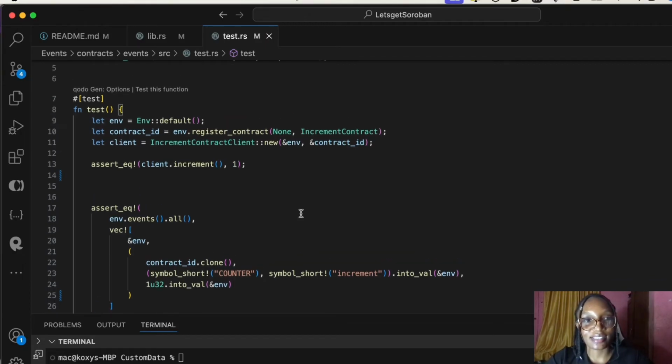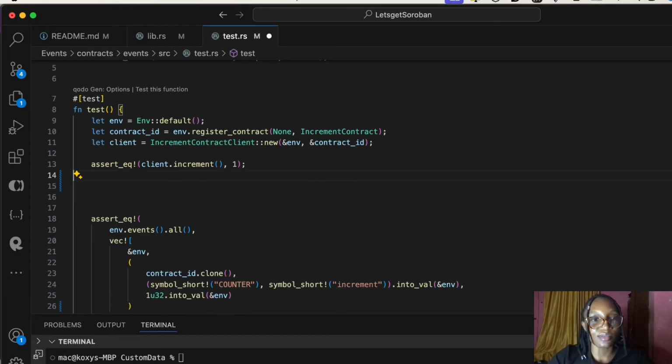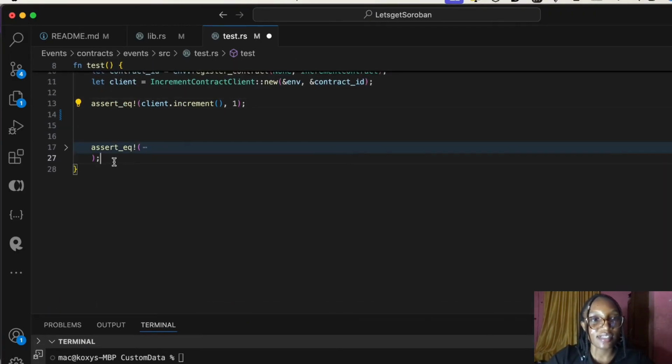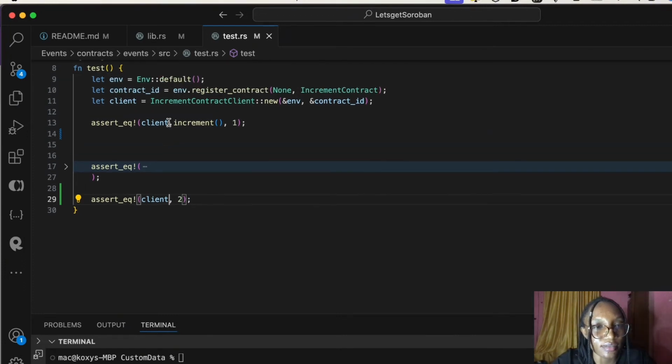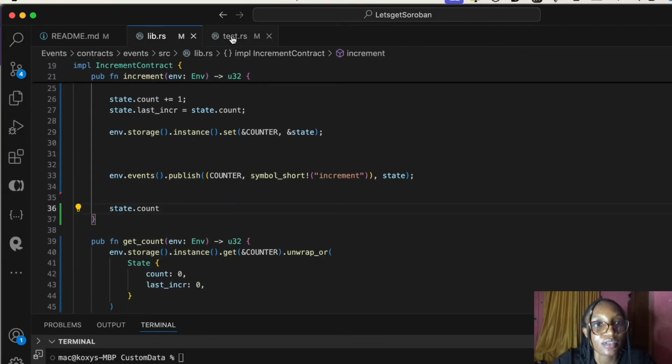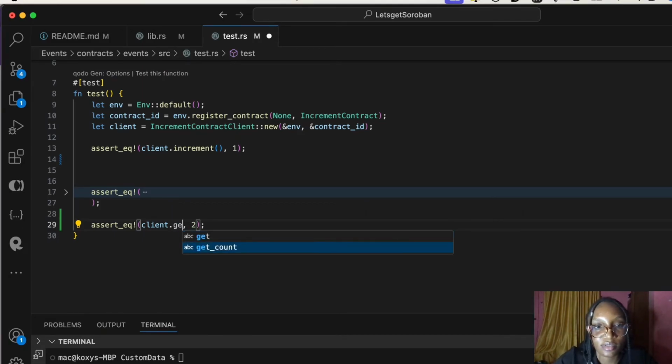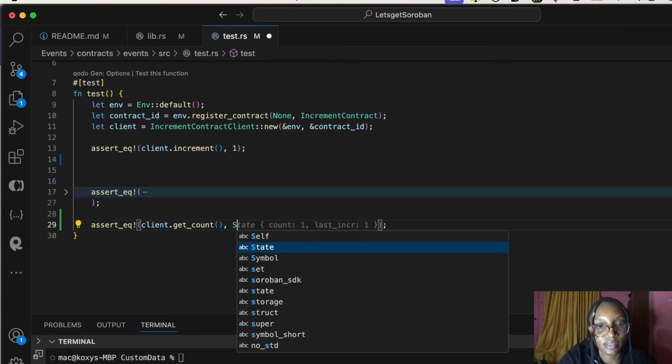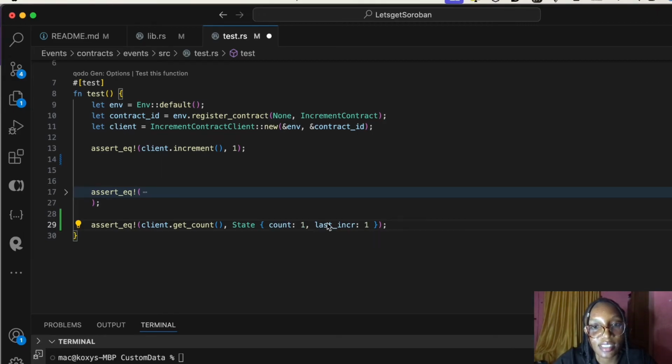So this was the last test we had before. Let's edit our test. What you just need to do, come here, close this. Let's write another test for it. When you have this test in the increment function, so it's going to be client dot. Let's test this get count function. It's going to be client dot get count, and it is a function. And remove this, and the states that was declared. So counts. The first count was 1, and last count was 1.